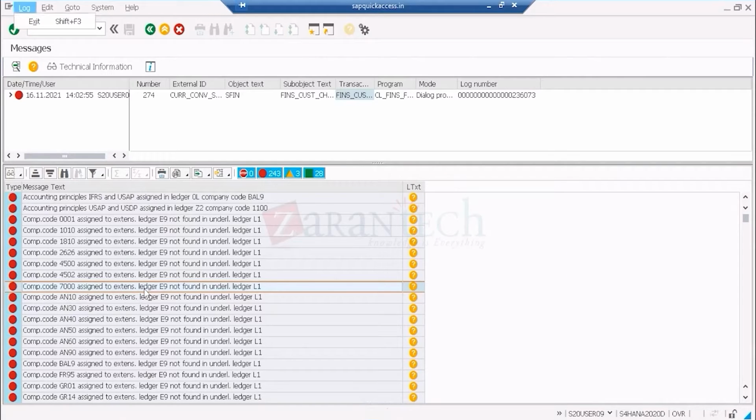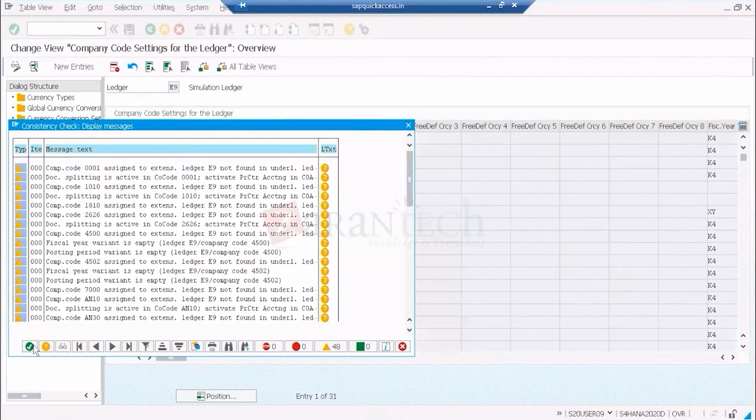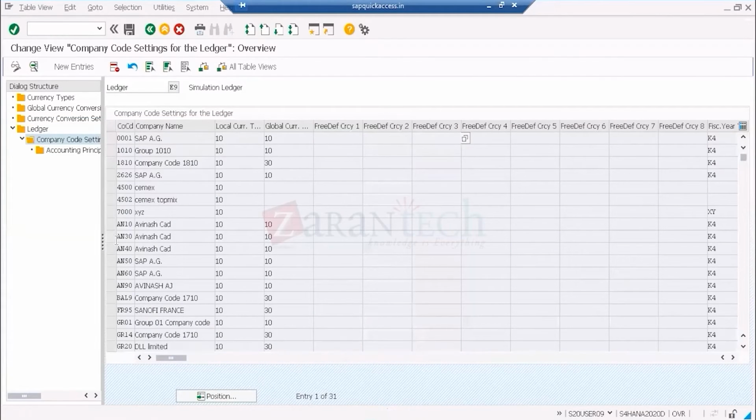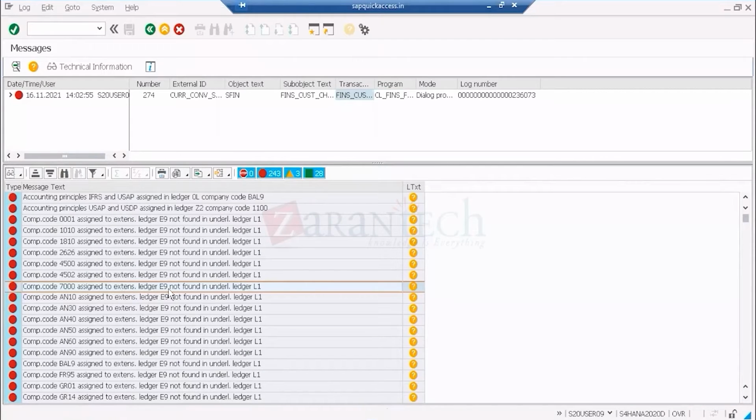So now here, when I go to the company code E9, double click on the company code. Have you assigned it to the 7000 company code? Yes, 7000 is there. But what is the next error it is showing? What is the next error? E9 not found in the underlying ledger L1.